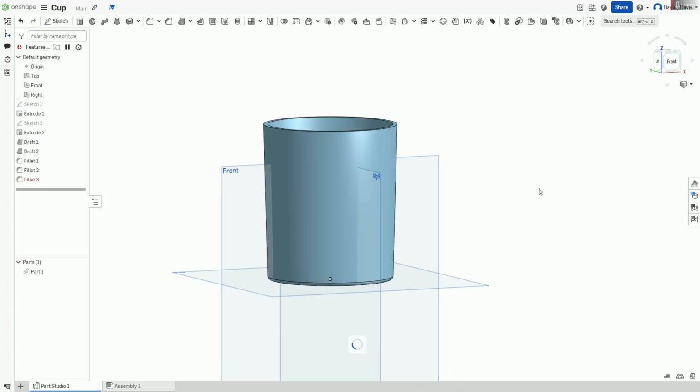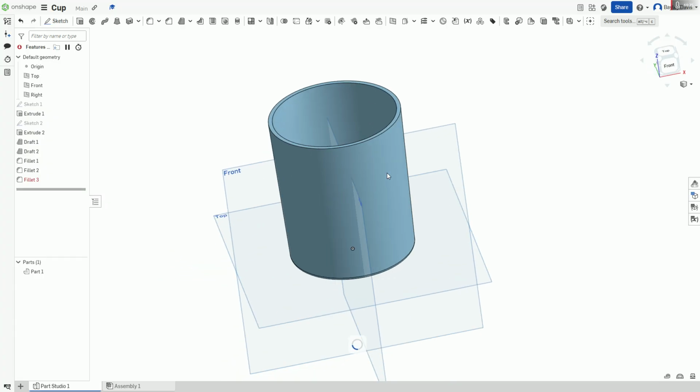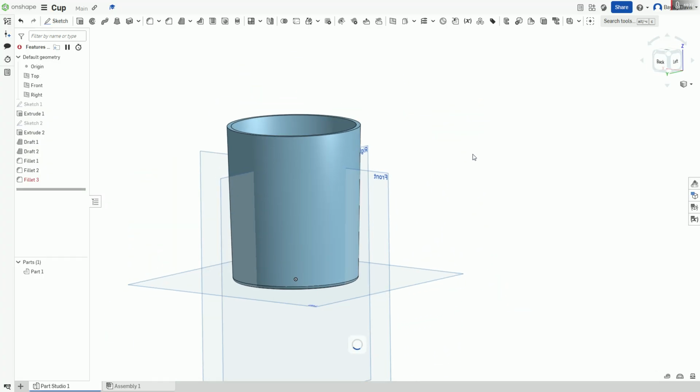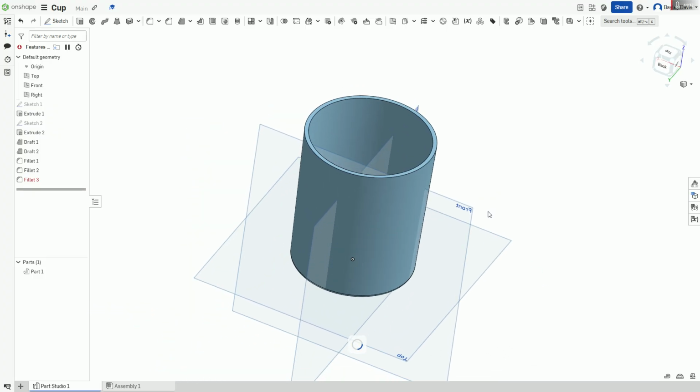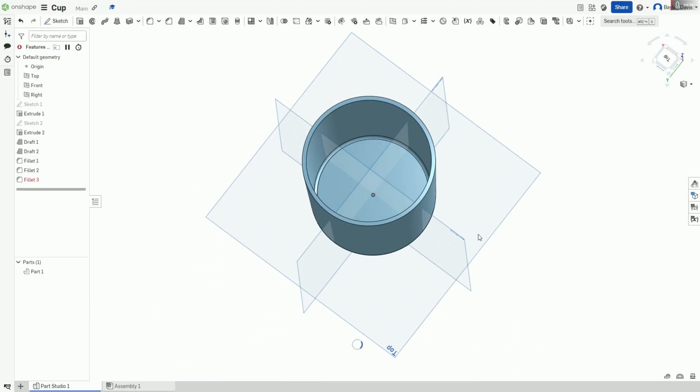And now we have created a drink cup. Give it a moment to update for the final result. This would be the end of this tutorial.